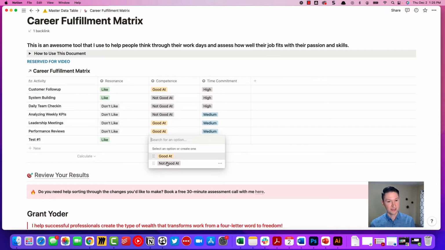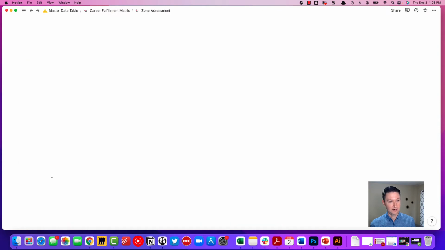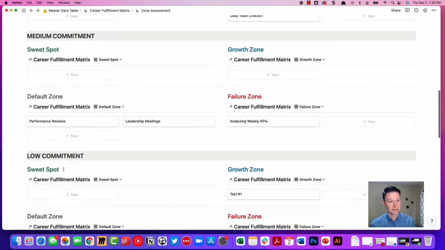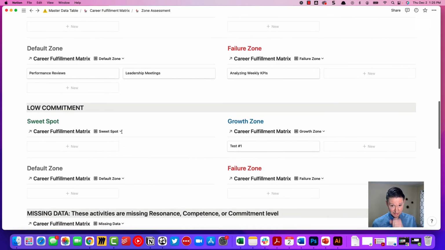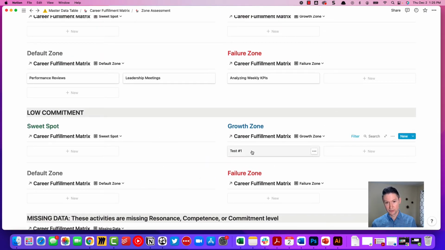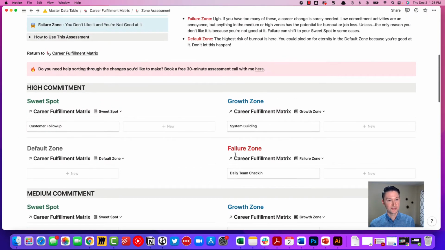I'm going to say we are not good at that. And now if I go back, it's not there. So it's moved up into the growth zone, but it's a low commitment item, so we won't spend any time there. So things to look for.